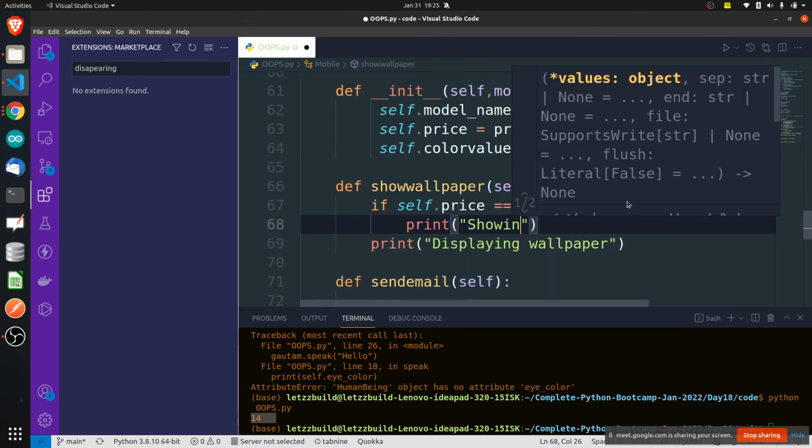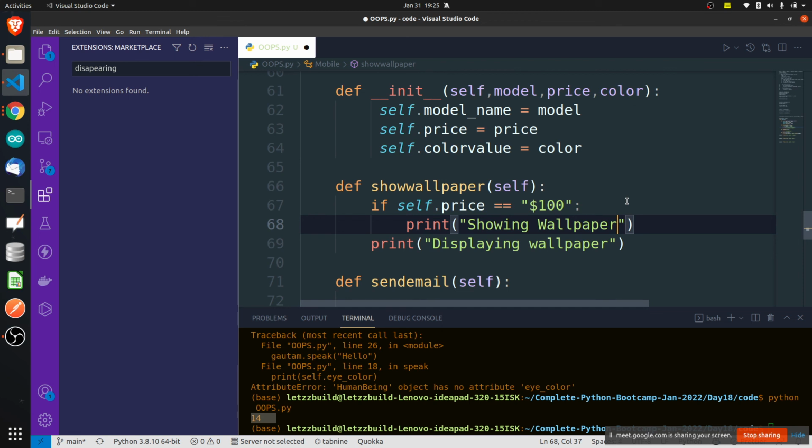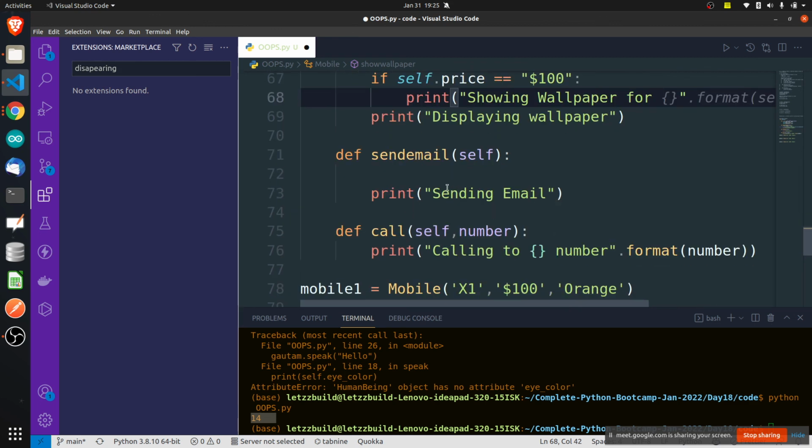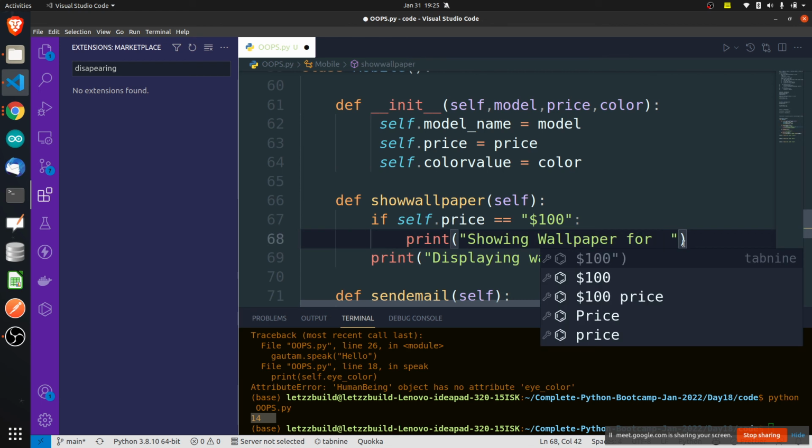showing wallpaper for cheaper mobile, for a $100 mobile. Maybe you want to show a different wallpaper. Now see here, I'm just printing here to make you understand. But we can actually write the code for showing different wallpapers. That is possible. We have different libraries for it. We can really send mails from one person to another in Python with the help of different libraries. That is possible. That code, if you want to write, you can write it here. I'm just printing here, showing wallpaper maybe for a $100 mobile.